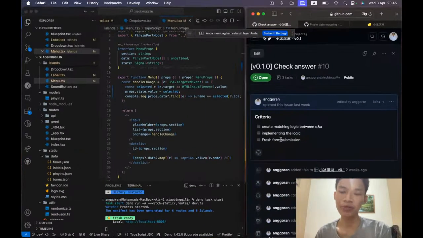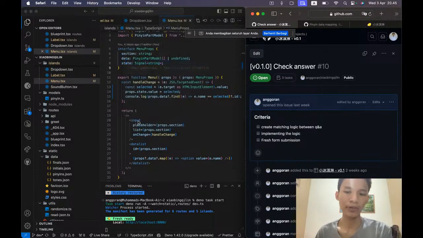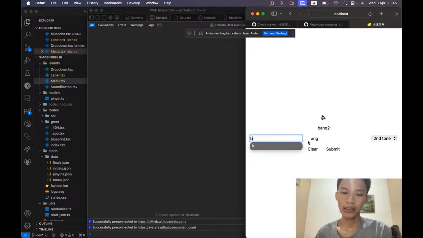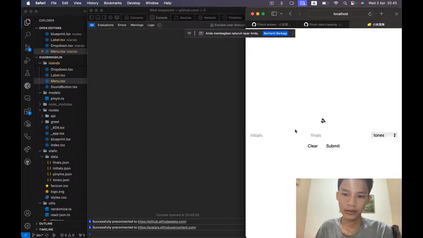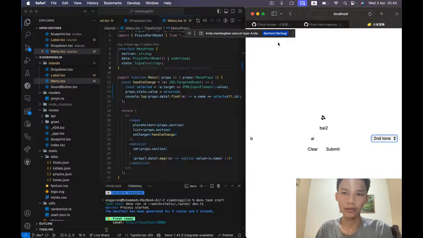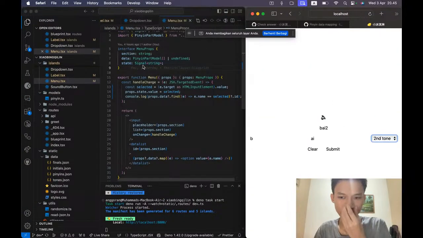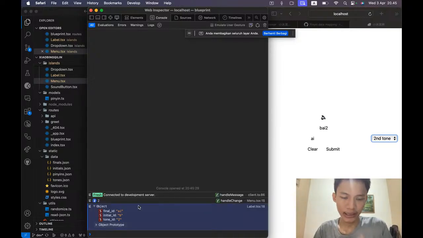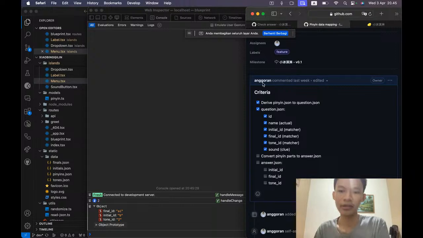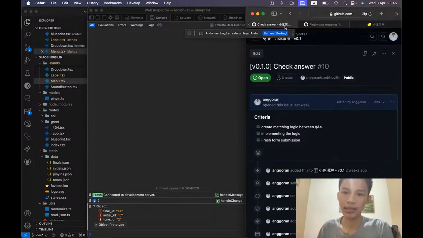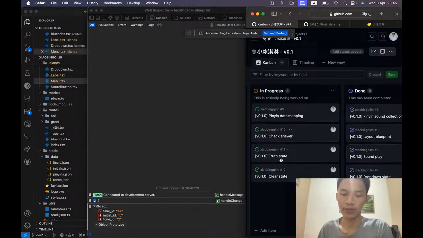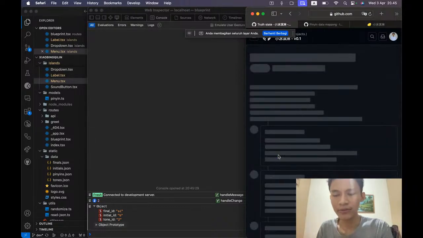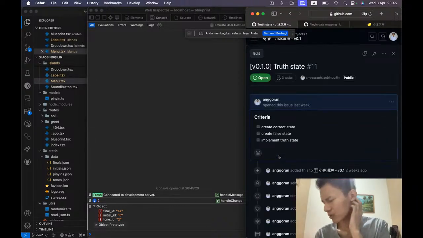Maybe this one will be easier, like this. We can just match if we already got the wanted logic. We just match with the question, so it will be easier. Also, the truth state. I think for the truth state, we also need to.